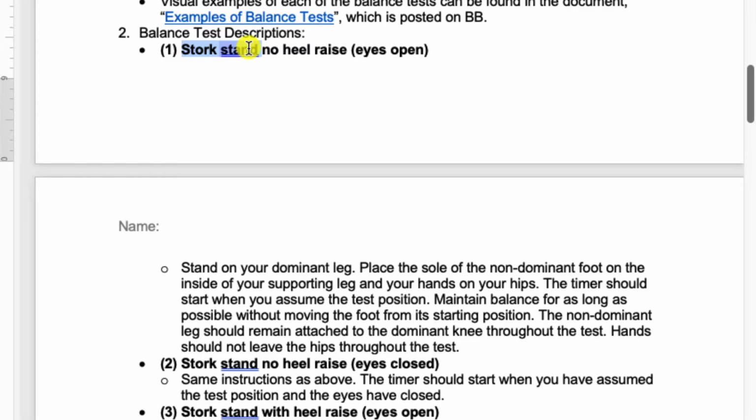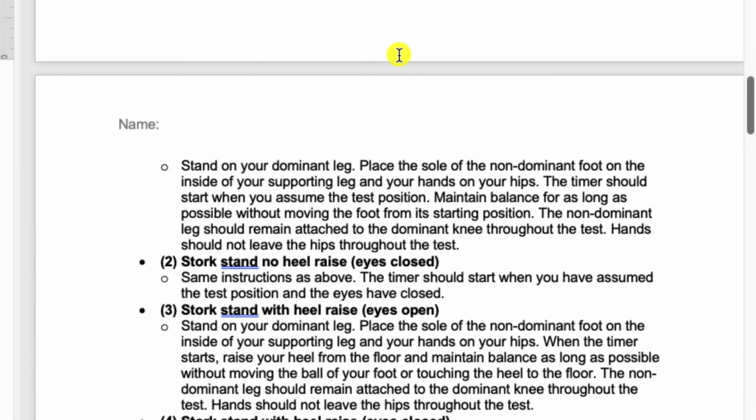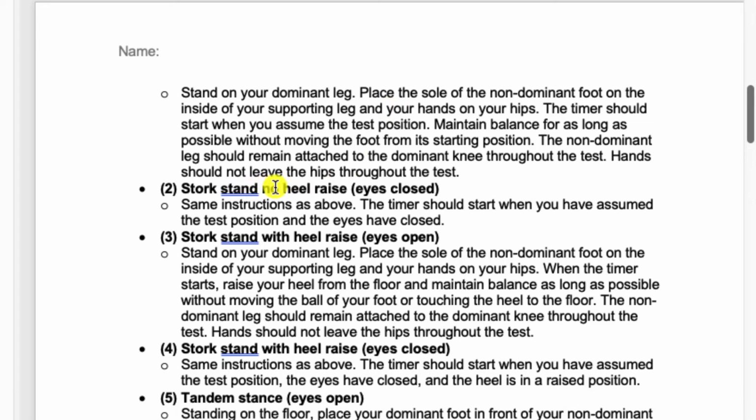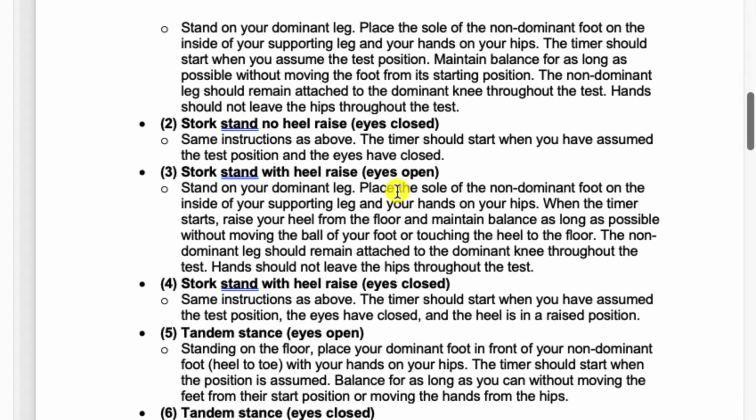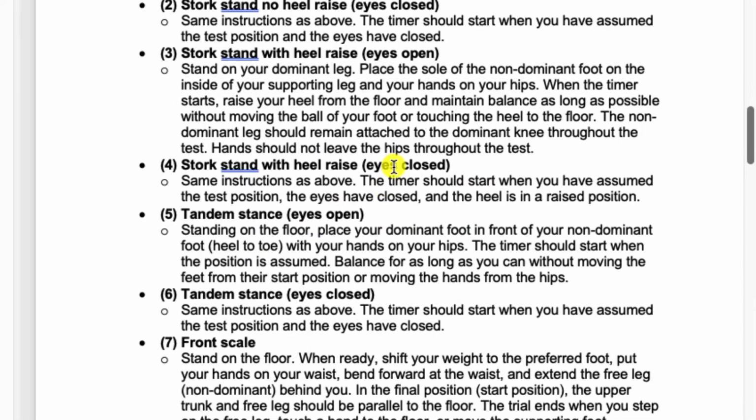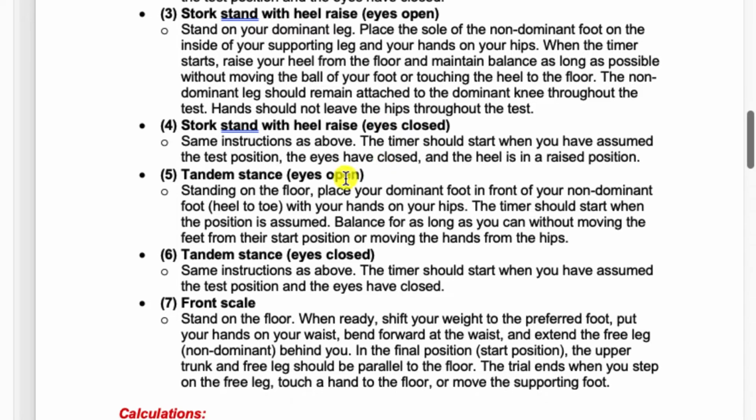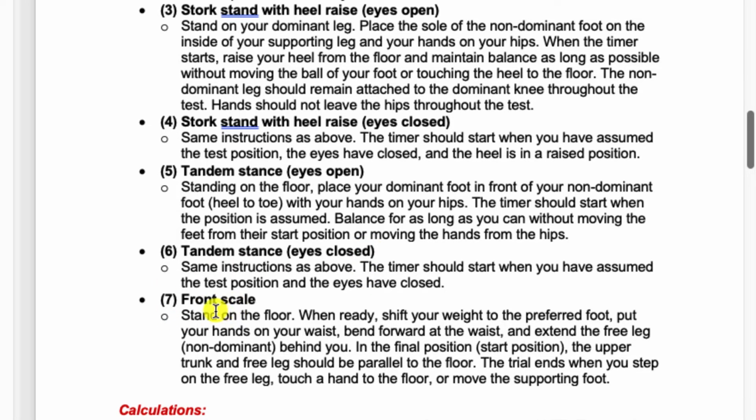So you're going to do a stork stand with no heel raise and eyes open, a stork stand, no heel raise, eyes closed, stork stand with a heel raise, eyes open, with a heel raise, eyes closed, tandem stance, which is basically just putting one foot, your dominant foot, in front of your non-dominant foot, like heel to toe. You'll do that with your eyes open as well as your eyes closed. And then the last test is called front scale.